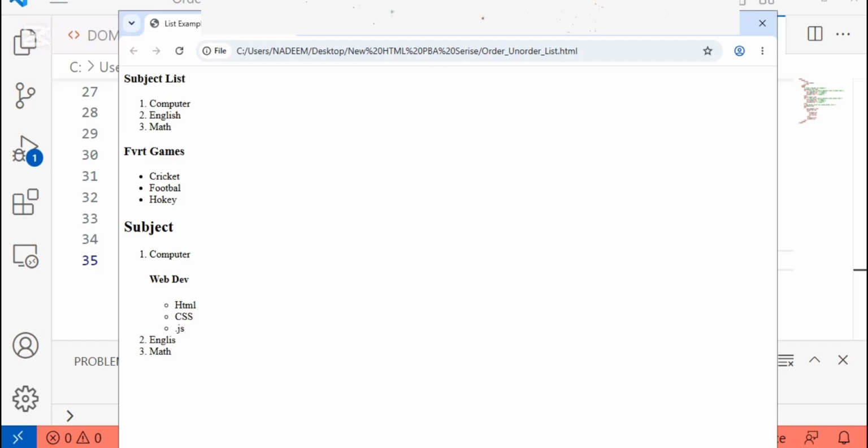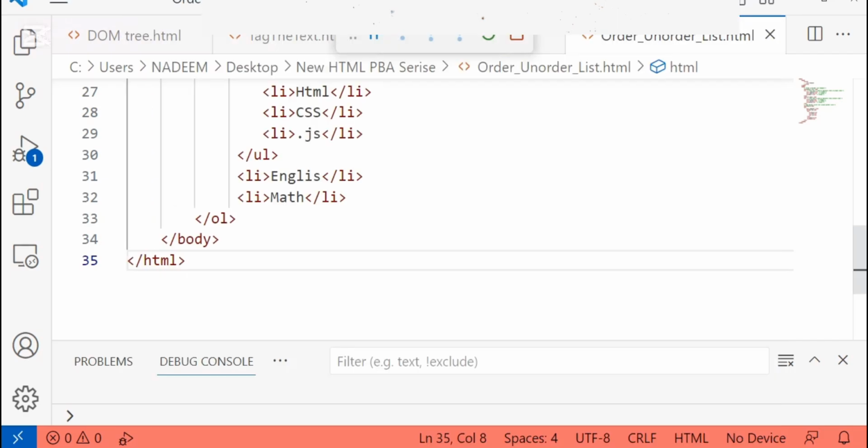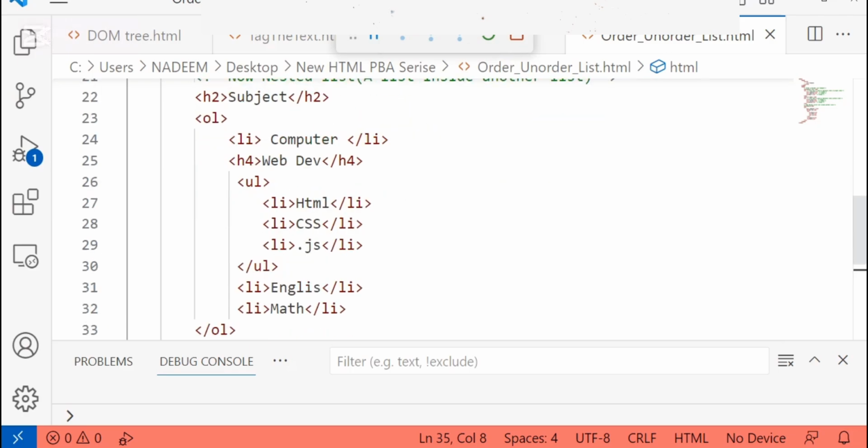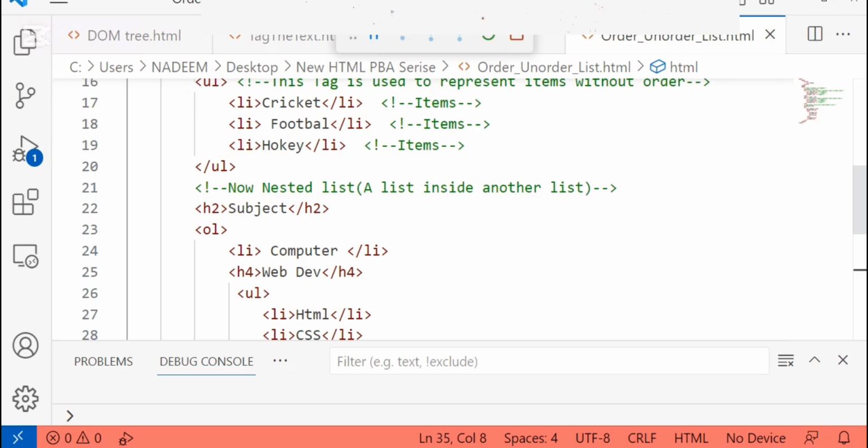Let's save it, and then again refresh. Now you can clearly see this one is the first item of the ordered list, and within the first item we have an unordered list with these 3 different items. So within an ordered list we have created an unordered list. So this is a very important concept.